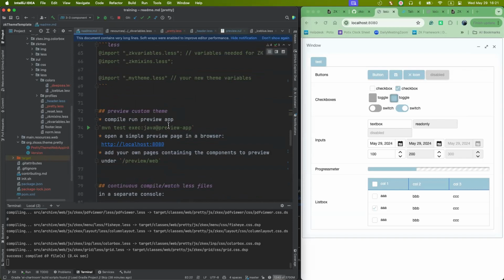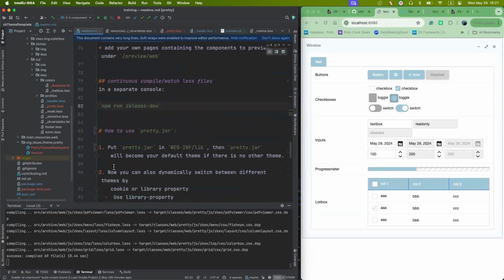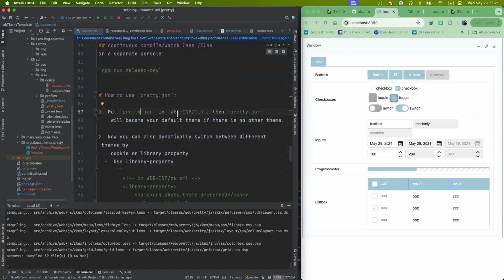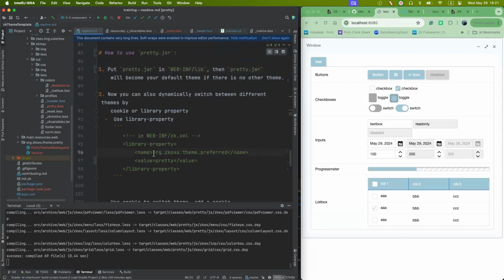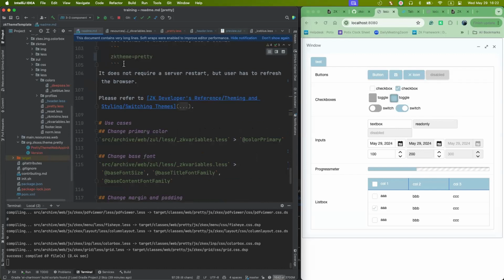Okay. After everything is ready and you've found the color, the font size, and the padding you want, you can run Maven package to build a jar, and then put the jar into your web application class path. Then you need to specify the preferred theme with the name you specified previously. My theme is pretty, so you just specify pretty here.